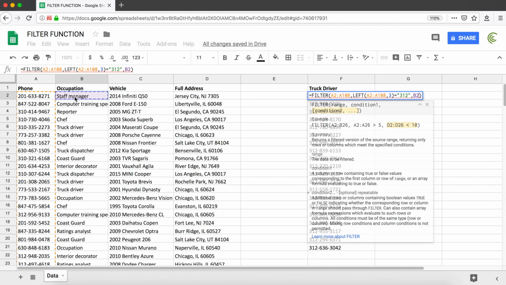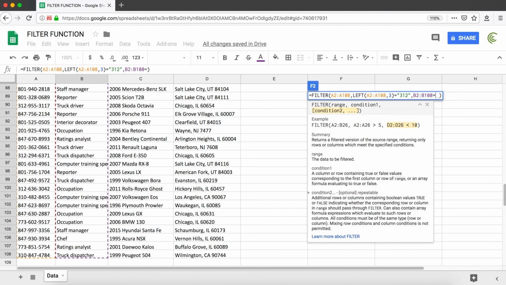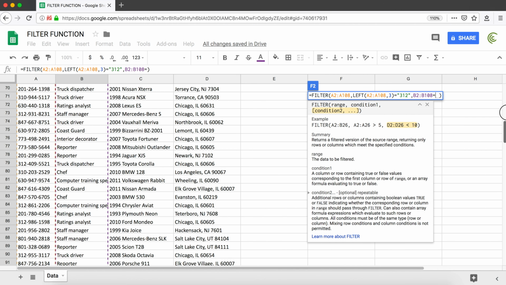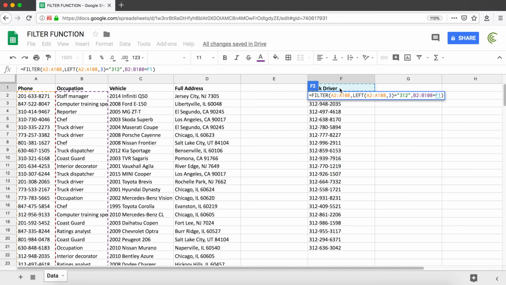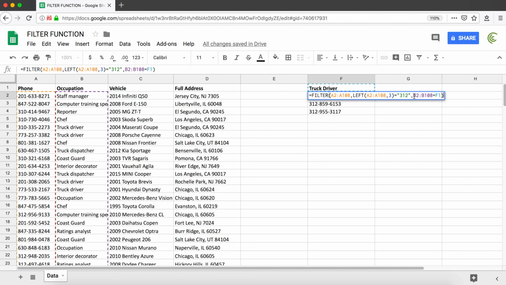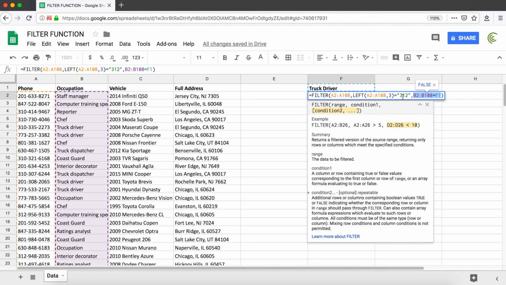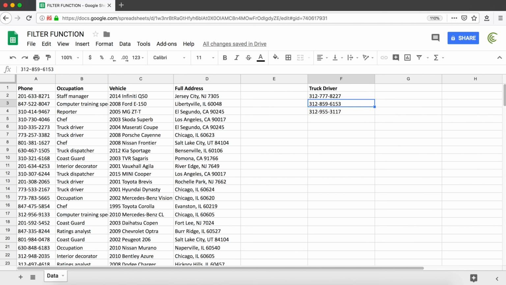I'm going to do what I did before. Control Shift Down, and I'm going to say that equals, and if I scroll up, I'm going to click on the cell that used to say truck driver. I hit enter. So we should now get only truck drivers that start with the 312 area code. This is an AND statement. That means you have to have both returning true at the same time to actually get a result.